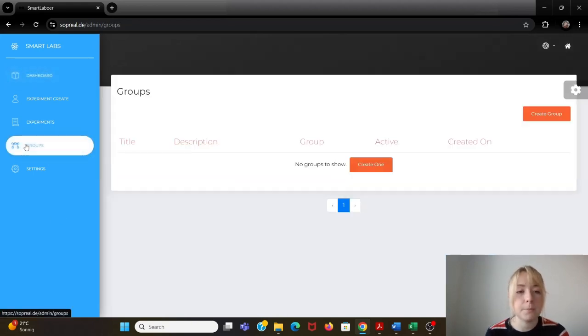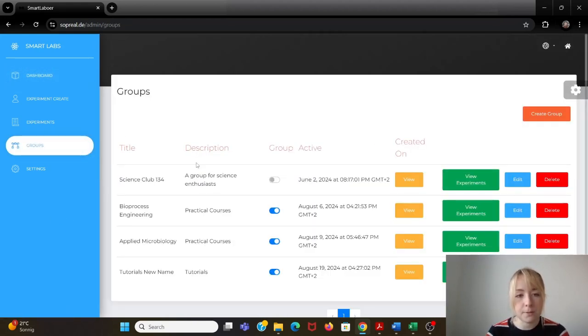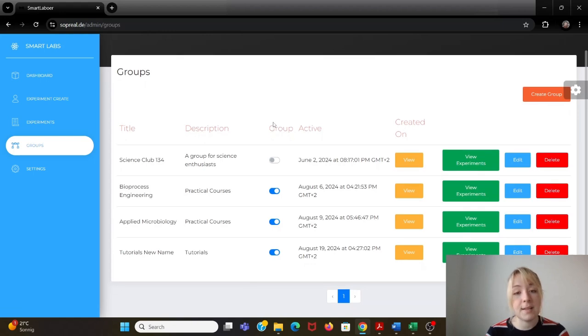So I will go here to groups, where I can see the complete list of all the groups and their description, whether it is active or inactive. And this is a very interesting feature because we can create groups and experiments in advance and activate or inactivate them depending on whether we want them to be seen in the front end or not.